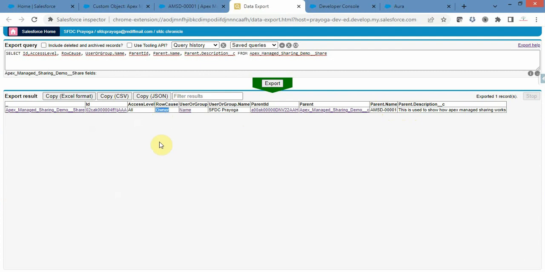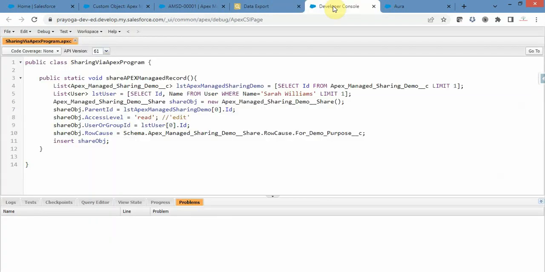Now I want a particular user called Sarah. I want to give her access on this record programmatically using Apex. So how can we do that? For that I have created a small class with a method. In this particular method, I am querying the particular record that I have created on the Apex Managed Sharing Demo object, and I want to provide access to Sarah. So I queried the same user.